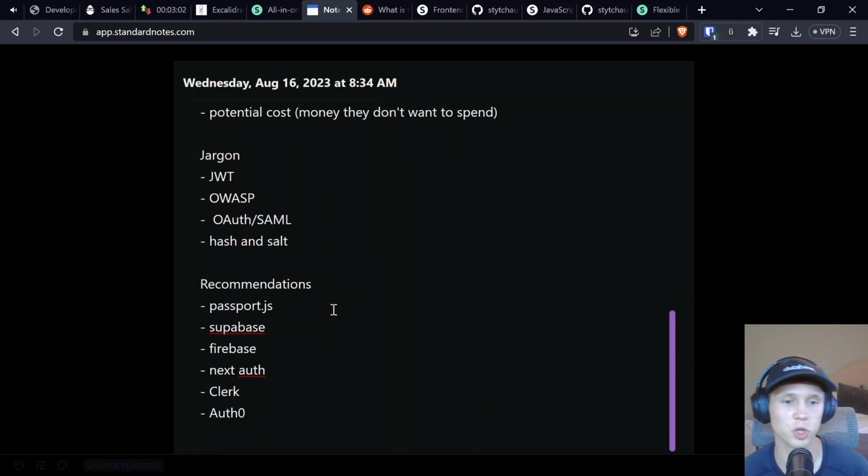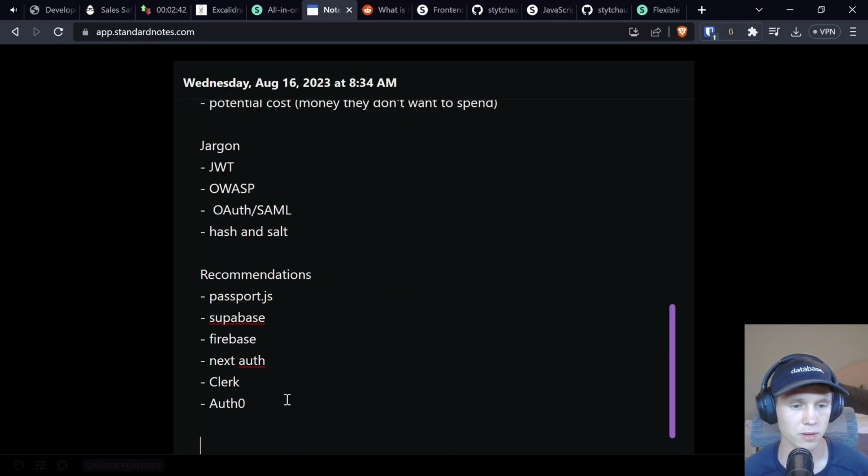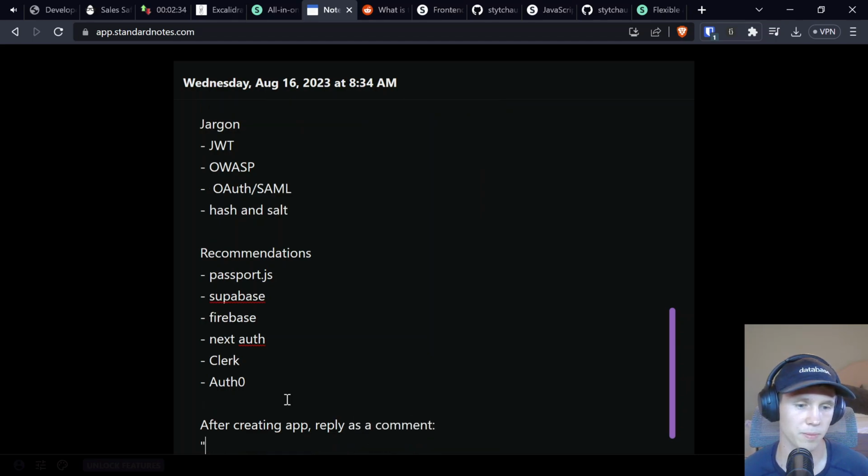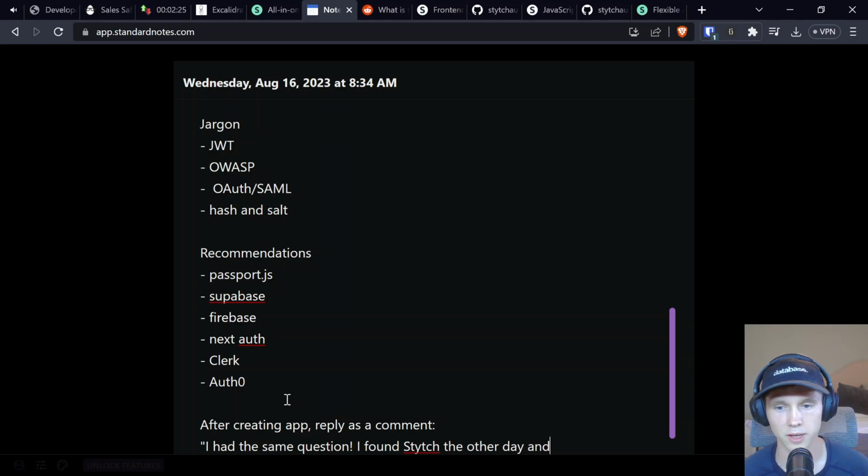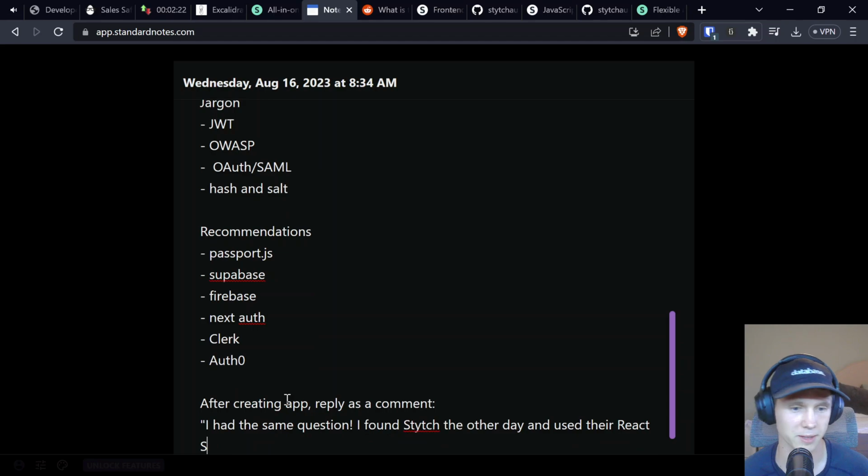Here's how it compares to NextAuth and Clerk or Auth0, whatever. In the past, I've used NextAuth, that was the latest one I used. I did try out Clerk too, just a quick demo. So let's write that down actually, because I don't want to forget that. So after creating app, reply as a comment. I had the same question. I found Stytch the other day and used their React SDK, right?